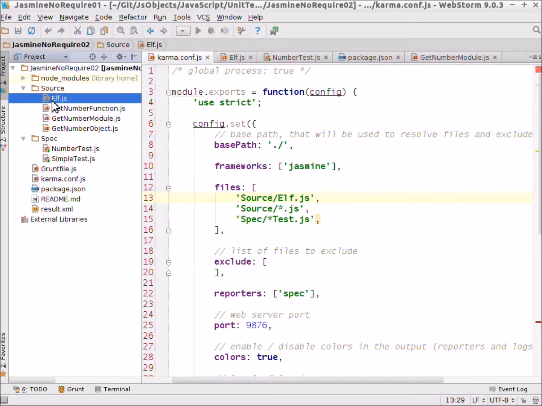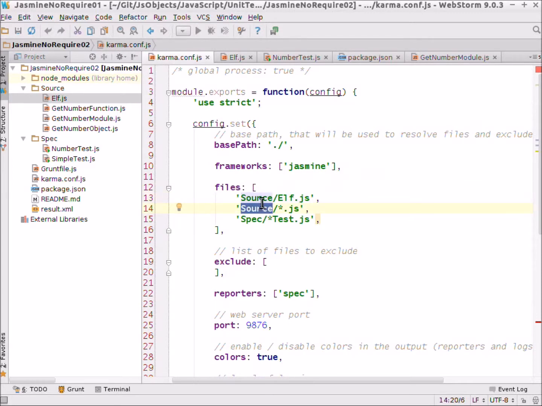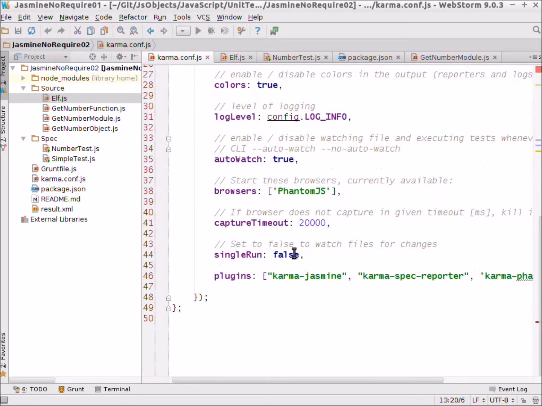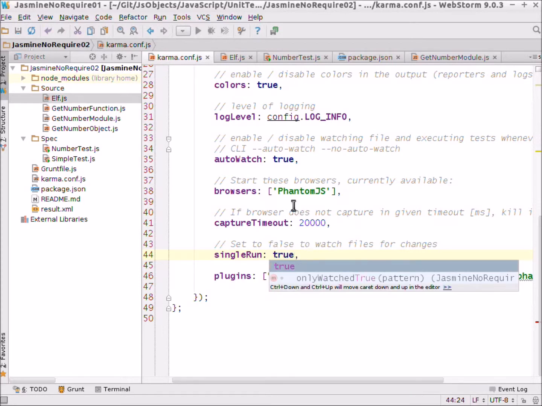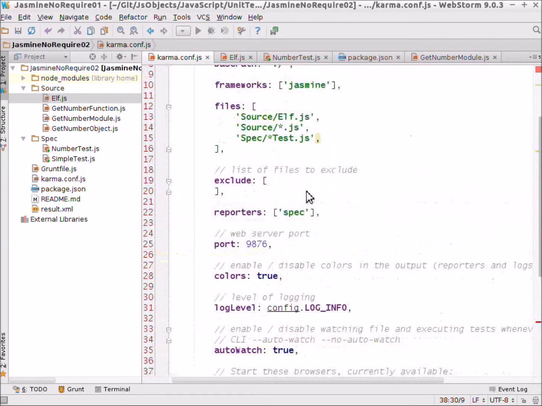Here there's a file called elf that wasn't there before. And in our files, even though we're still loading everything in JS, we're making sure that elf gets loaded first, because it's part of the spec for Karma that whatever you list in these files, the first one will get loaded first. And since we were doing this, we'll just set it to true for single run here. And as we did last time, we're using Phantom.js.